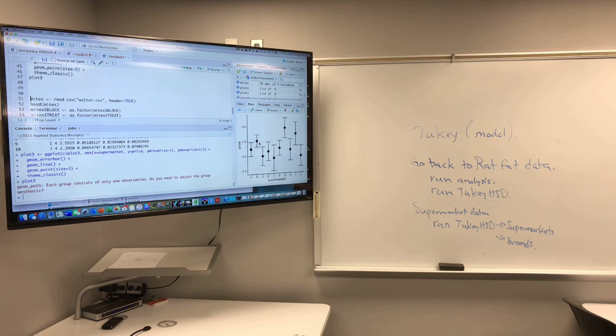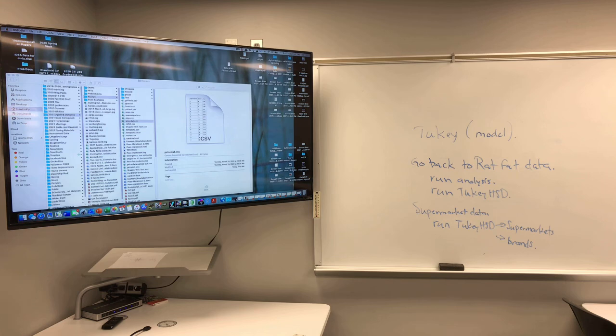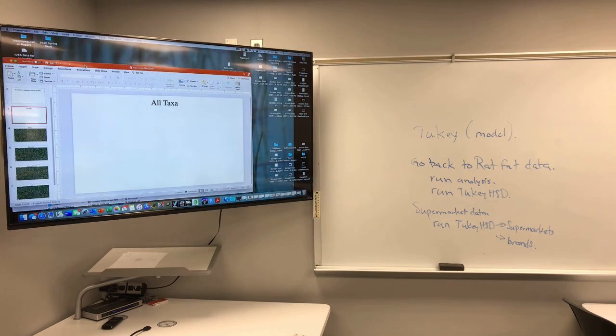I've been working on something. I agreed to give a presentation at a meeting some months ago, and that meeting is coming up at the end of April. It has to do with roadkill. I'm a herpetologist.